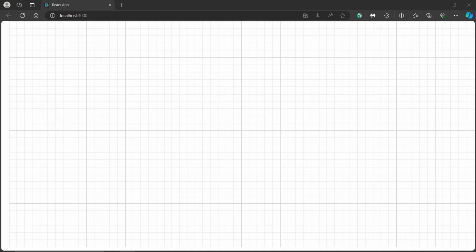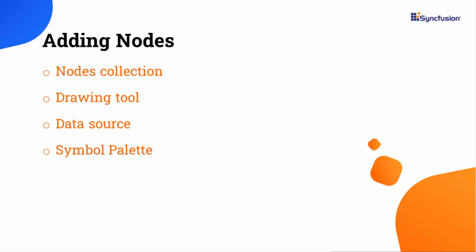The diagram canvas is rendered with the defined height and width. Now I will show you how to add nodes to the diagram component. You can do this using a nodes collection, by drawing a node on the designer canvas, by loading nodes from a data source through data binding, or by dragging symbols from the symbol palette to the diagram canvas.